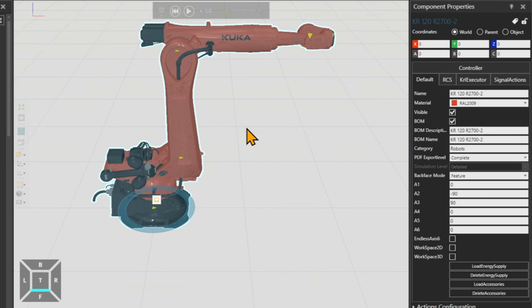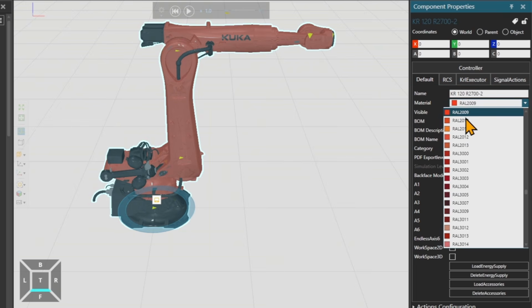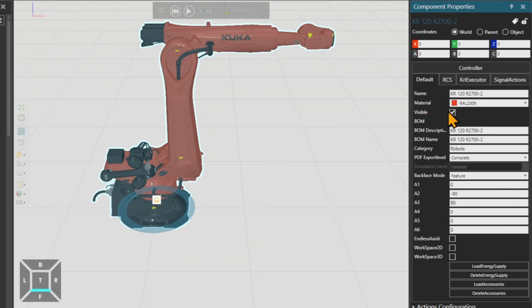In the Robot Properties panel, you will find several tabs that allow you to configure different aspects of the robot. The first tab is the Default tab. Here, you can see and edit the robot name. You can also change the color of the robot to make it easier to distinguish from other components in the cell. In addition, you can switch the robot's visibility on or off, for example, to simplify the view while working on other elements. You can define whether the robot should appear in the bill of materials and adjust its name and description as they will be listed in the BOM.